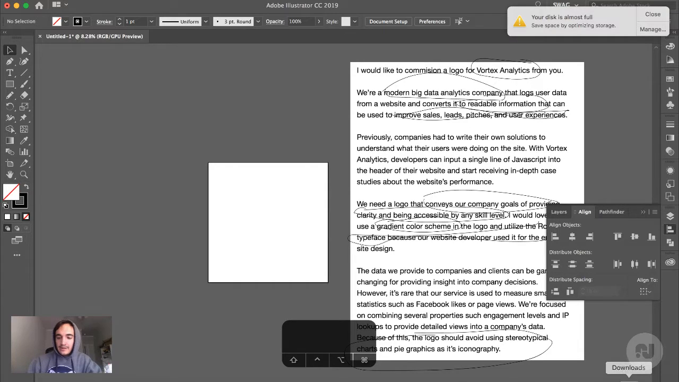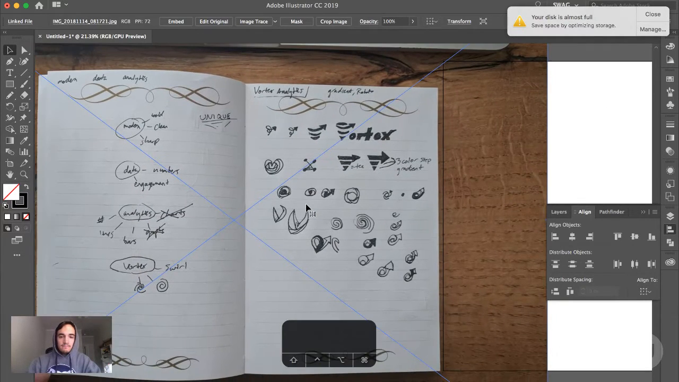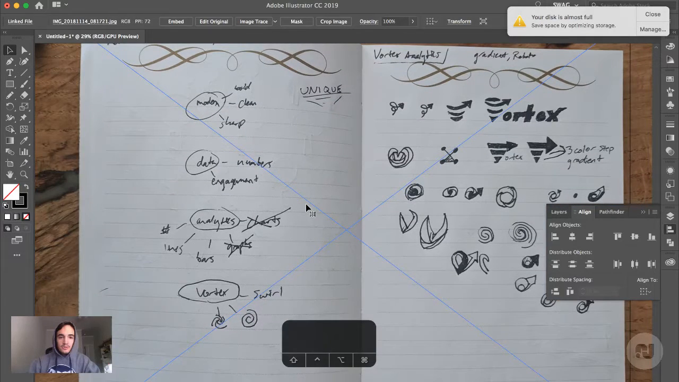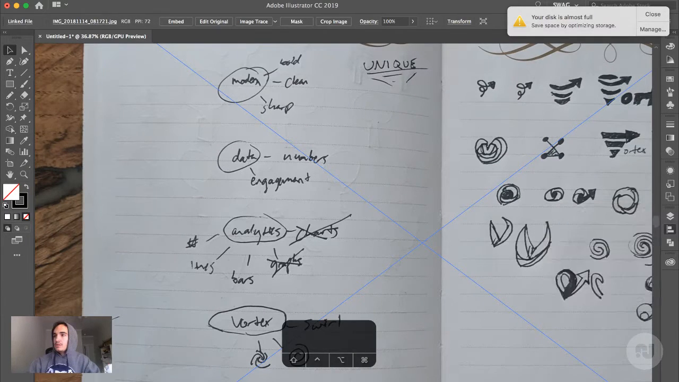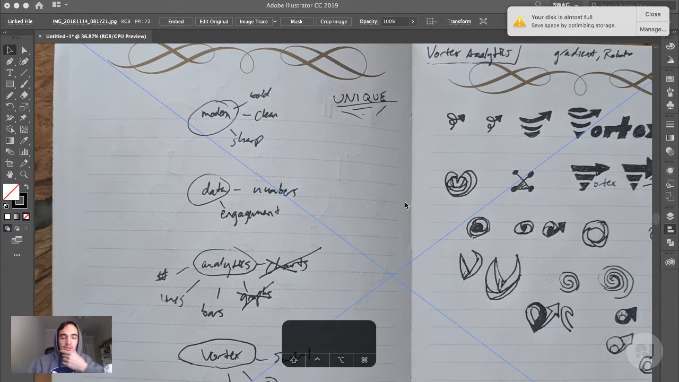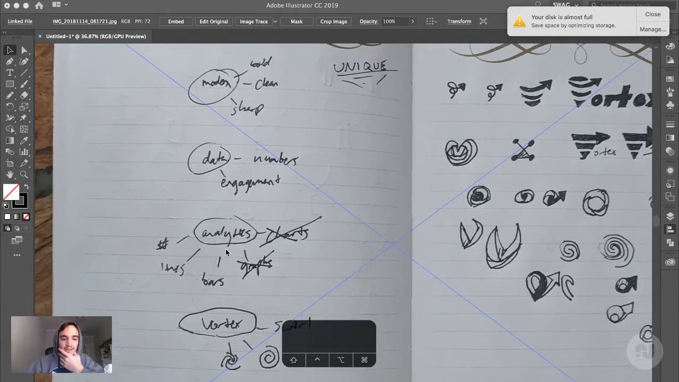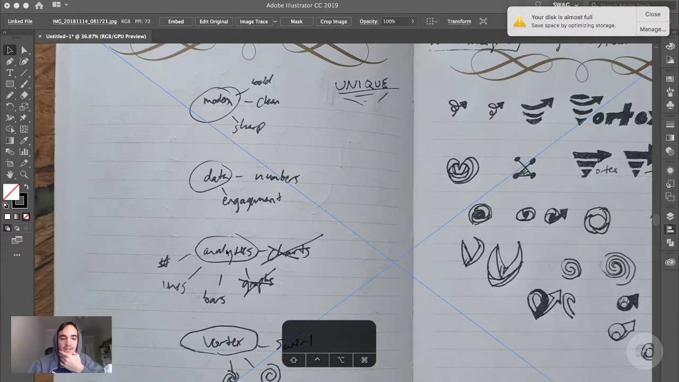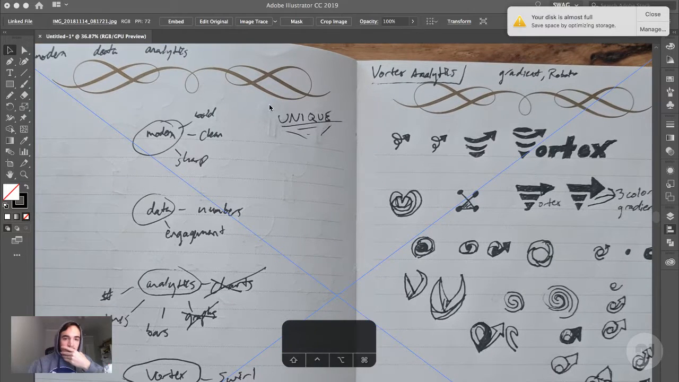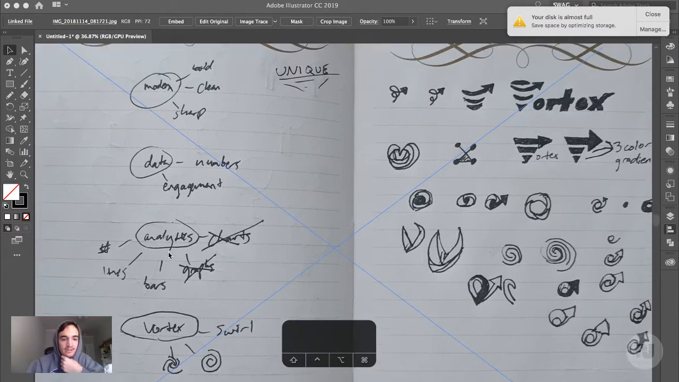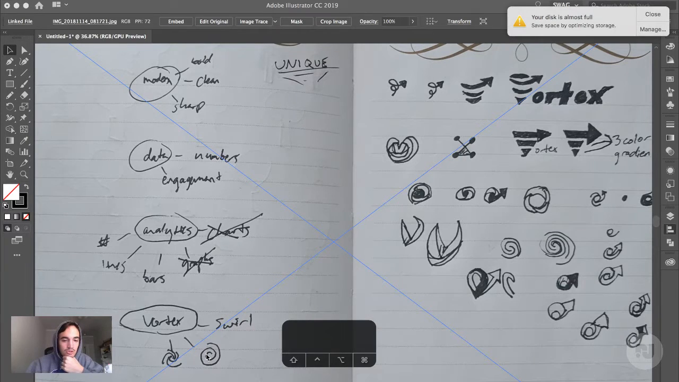So, like I said, I already made sketches and such. And here's what we have. So first I broke it down by the key terms: modern, data, analytics, and Vortex. And then we'll also see kind of like an idea graph or idea chart. Modern, what's that mean? Data, what's that mean? Analytics, what's that mean? Vortex, what's that mean? I kind of drew it out visually there.